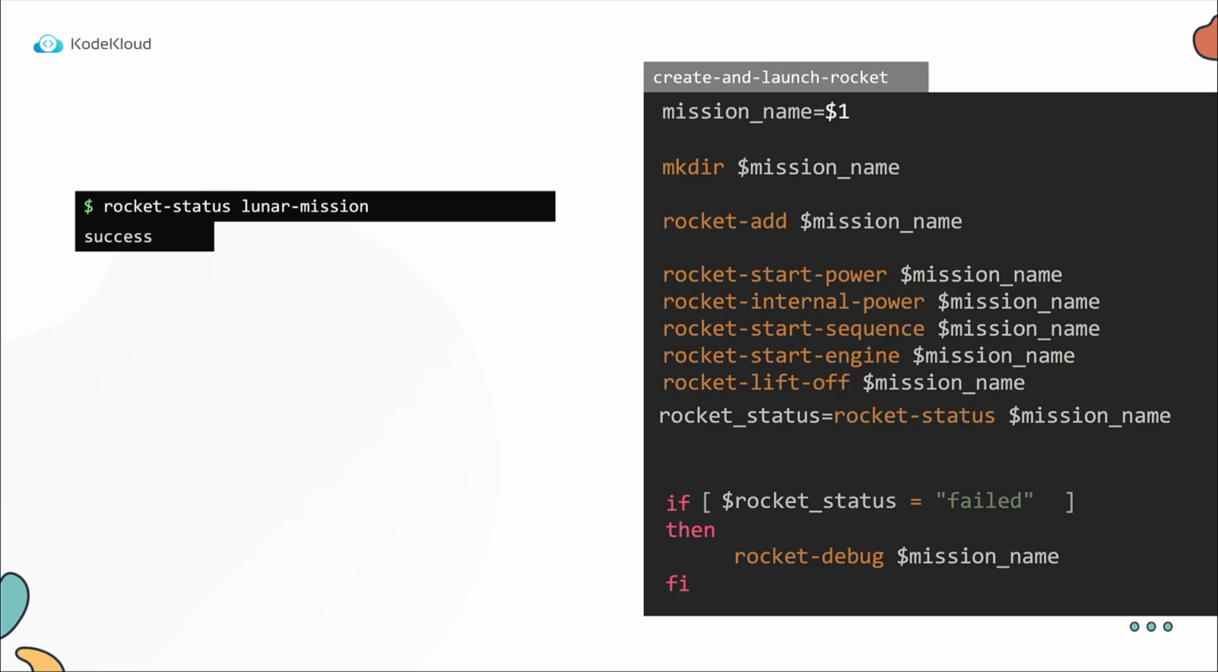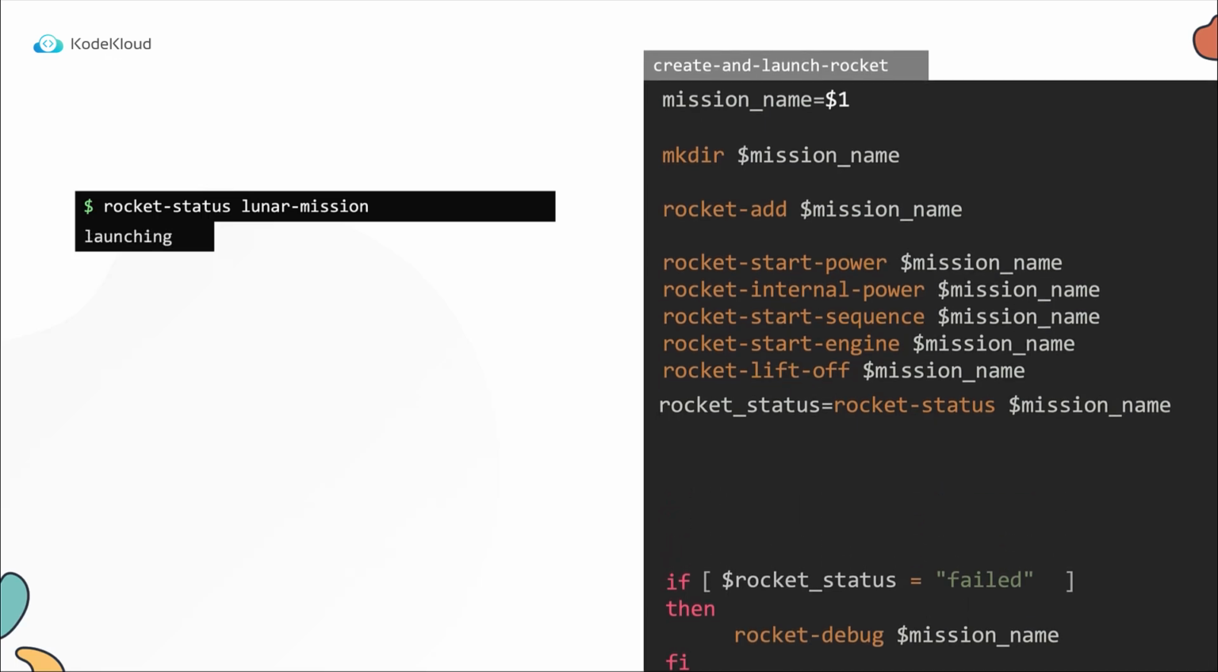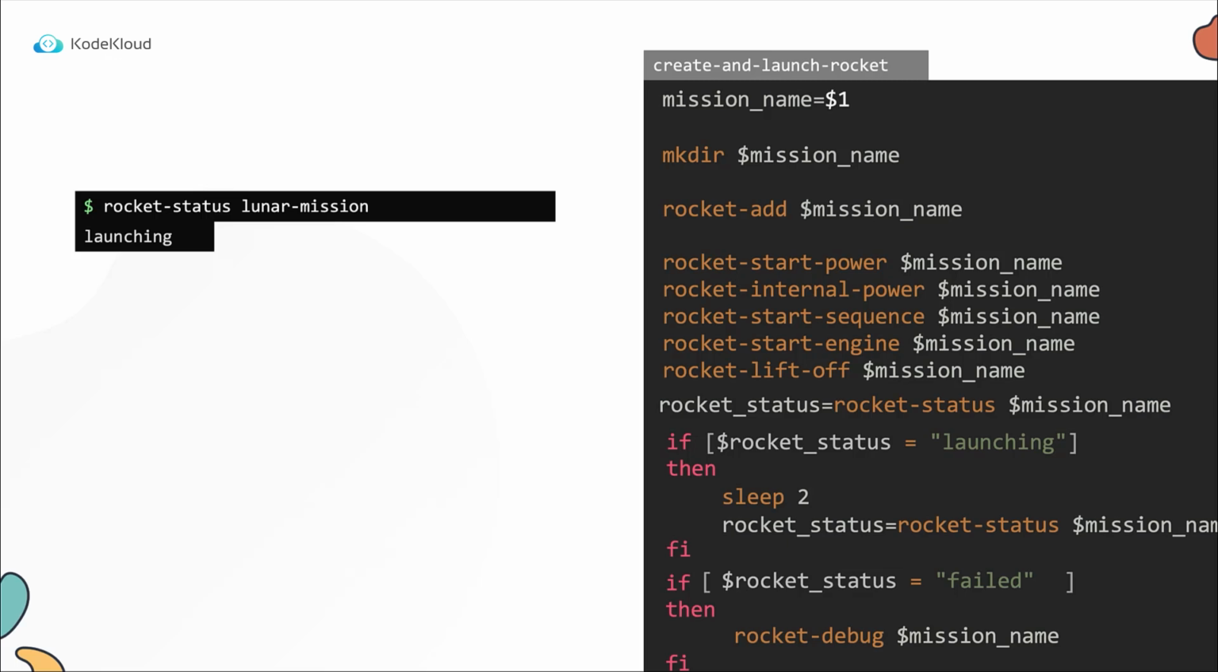Now for this, we add a new condition before the failed conditional statement to check if the status is launching. Now if it is in a launching state, then we wait for a few seconds and check again. To add a wait, use the sleep command. Now after it sleeps for 2 seconds, we run the rocket status command to check the status again, and we record the status to the same rocket_status variable.